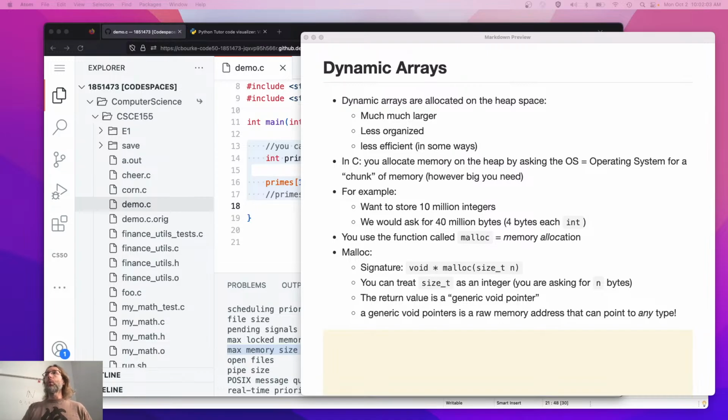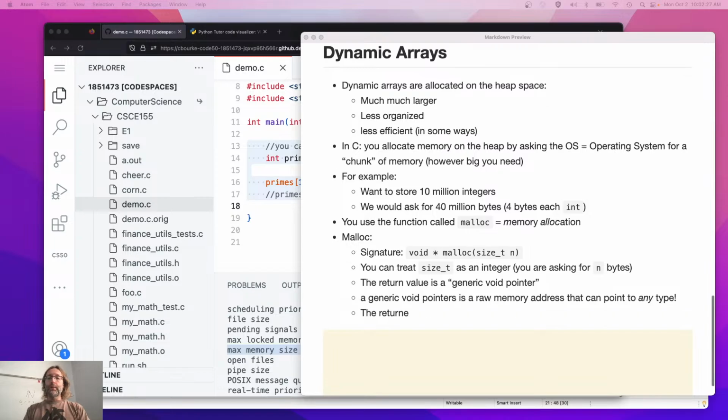I would have to repeat the work that's already given to me in the standard library. So the way that they solve that is by returning a generic void pointer. You just want a chunk of memory, 40 million bytes. I don't care if you use that for 10 million integers, or 5 million doubles, or 3.8 million whatevers, right? Here's your chunk of memory. You use it however you want, right? So the returned memory can be used for whatever type you want.